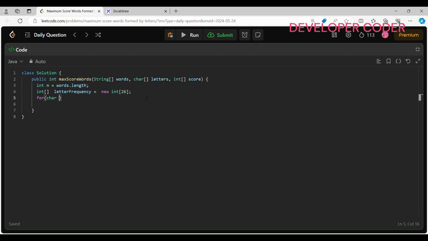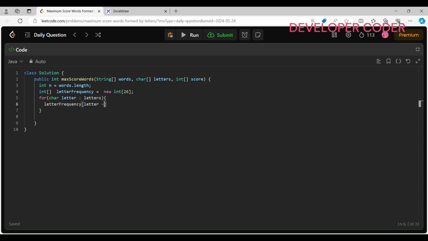Then after that, let's use a for each loop for char letter in my letters. Here letter frequency, and for a particular letter, letter minus A. This is how we are calculating the frequencies of all letters, right? We have used this logic in many problems. So this is done.